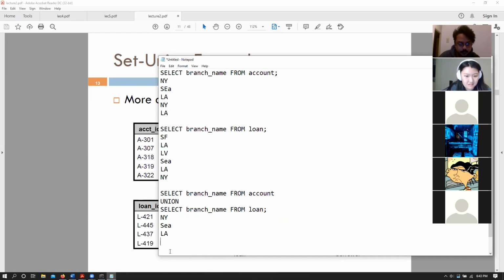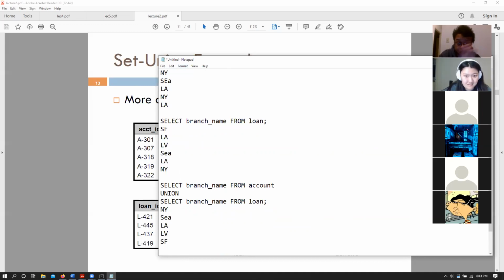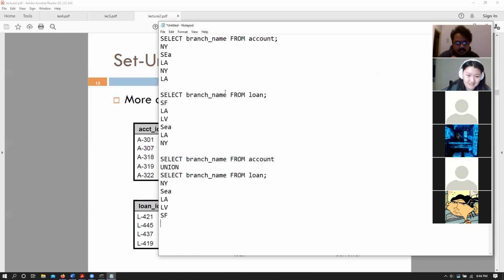Las Vegas, San Francisco, Las Vegas. Basically, we have everything, but we're just going to cut out the duplicates. It won't have the duplicates. And I'm sure I missed something, but you can get New York, Seattle, LA, SF, Seattle, LA.